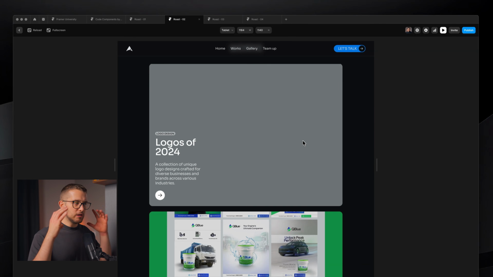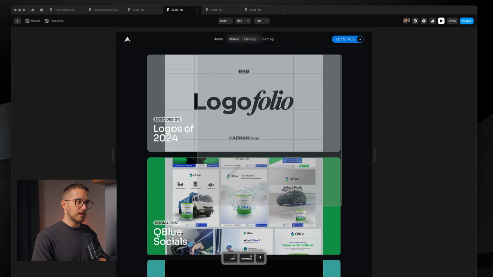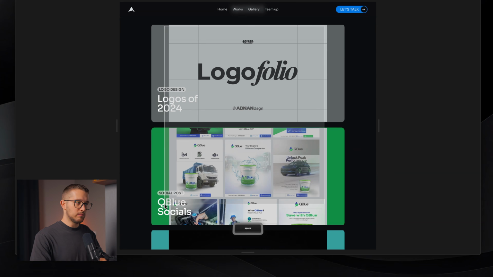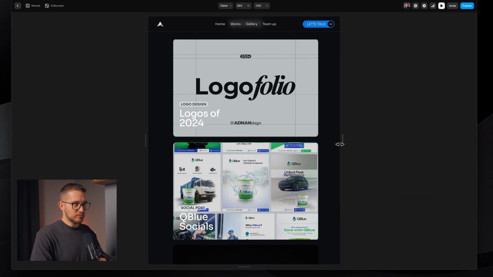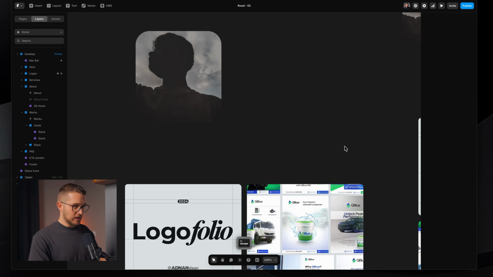So you have to make sure that your design is actually adapting to this, and maybe set a max width on these cards so they are not growing bigger than the actual size of the image. But as you reach this point, it all looks fine. So yeah, basically that's it for this website, and now let's move on to the next one.